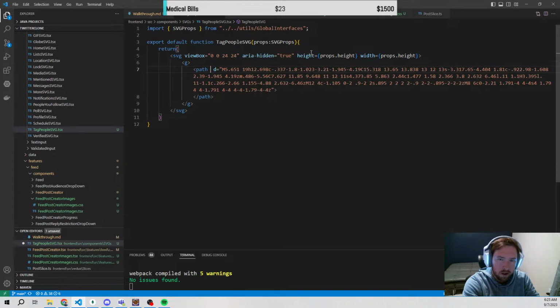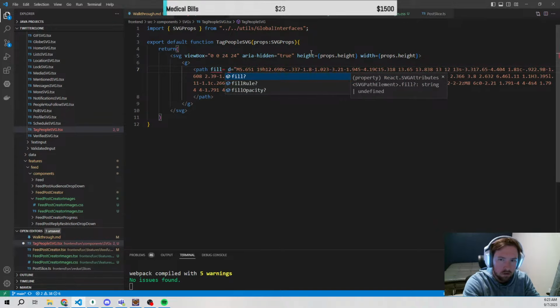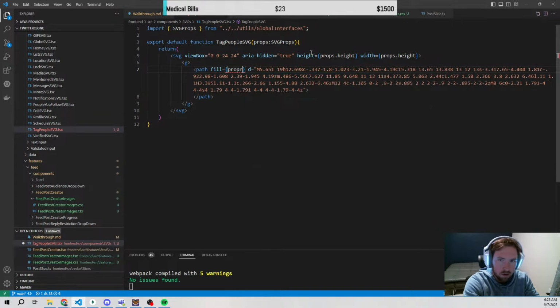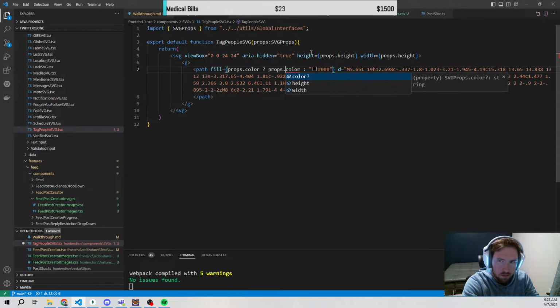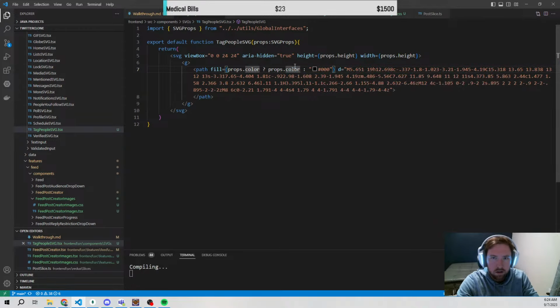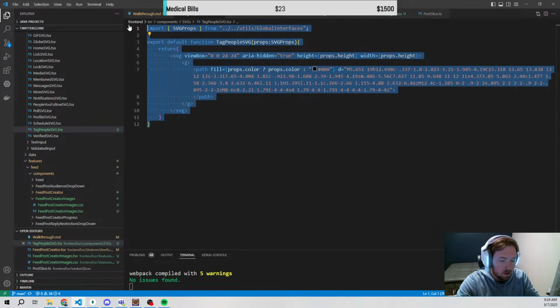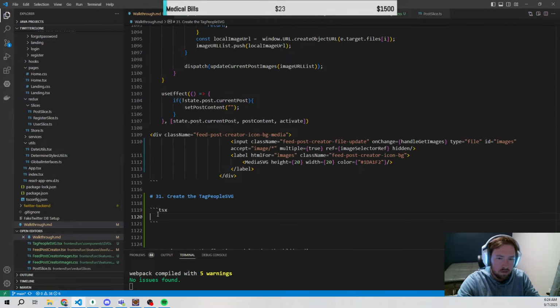On our path, we'll have a fill, and fill equal to props.color. If there's a props.color, we're going to set it to the color. Otherwise, we're just going to set it to 000. Put the hashtag there, the pound sign, and this will be props.color. So either we'll set it to black or props.color. So this one is good to go.